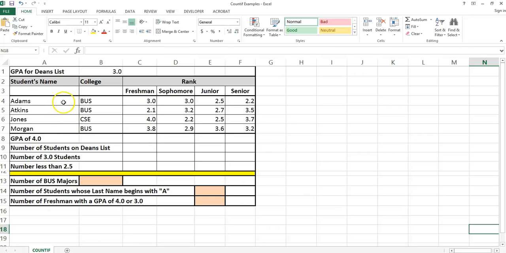In this spreadsheet, we have a list of students, the college they attend, and the GPA of their freshman, sophomore, junior, and senior year. In cell C8, we want to write a formula that counts the number of freshmen with a 4.0 GPA.